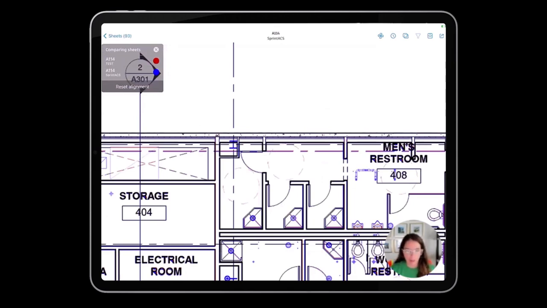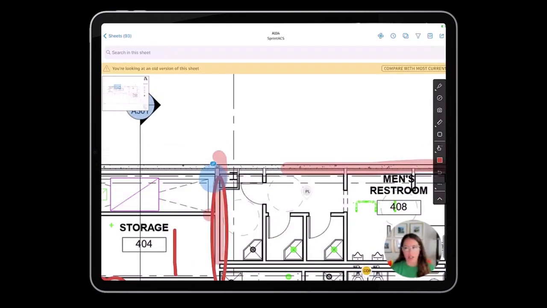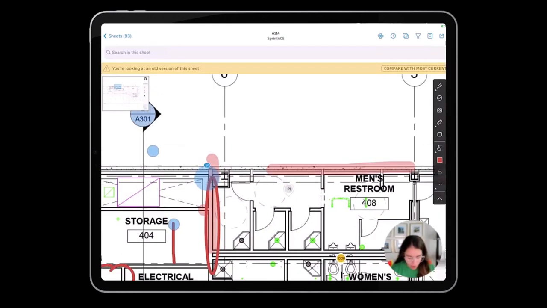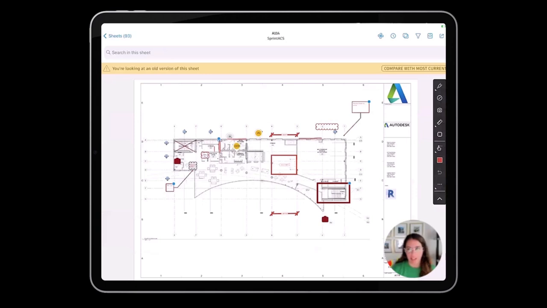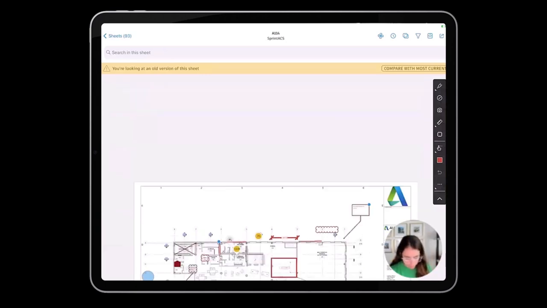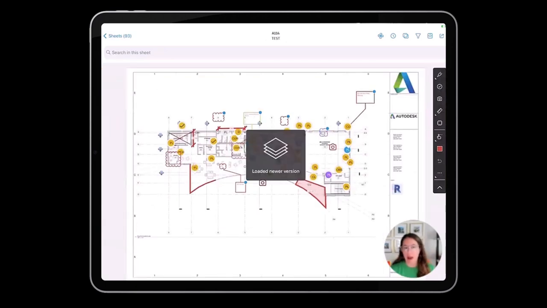And not only can we do 2 different versions of the same drawing, but I can overlay any 2 drawings in the set. So if I want to put an architectural drawing on top of a plumbing drawing, I can go ahead and do that. Swiping down brings me back to the current sheet.